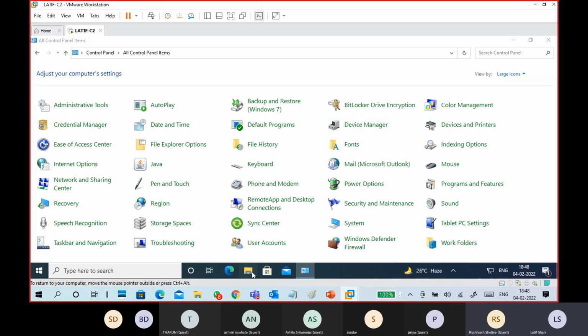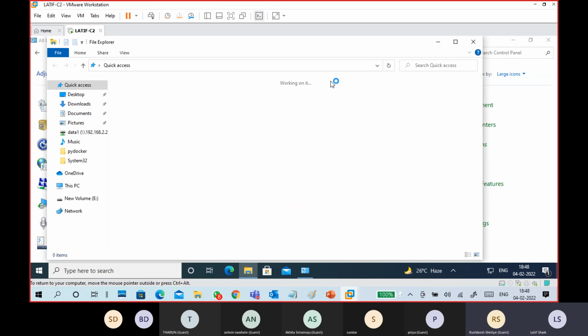But we need two things. One is we need the data, and we need a disk to store the data.